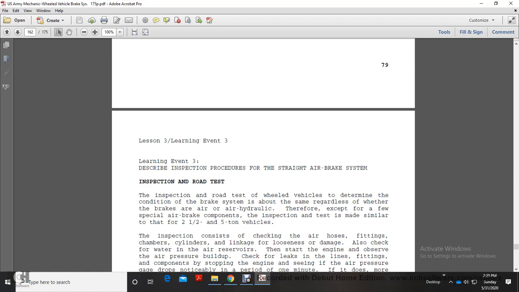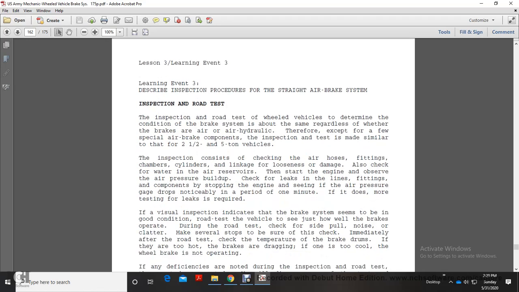Our learning event 3: describe inspection procedures for the air brake system, the inspection road test. The inspection and road test of the wheeled vehicle will determine the condition of the brake system and valves of the system, regardless of whether the brakes are air or air hydraulic. Therefore, except for a few special air brake components, the inspection and test are made similar to the 2.5 and 5 ton vehicle.